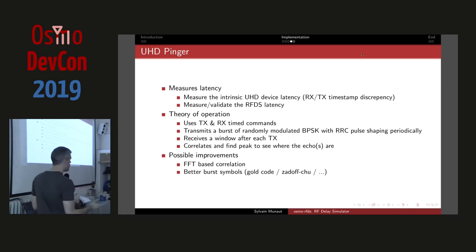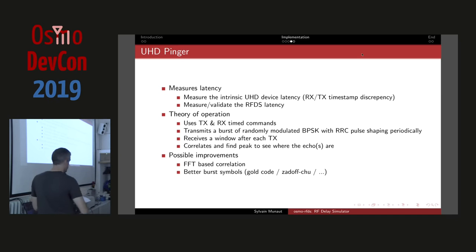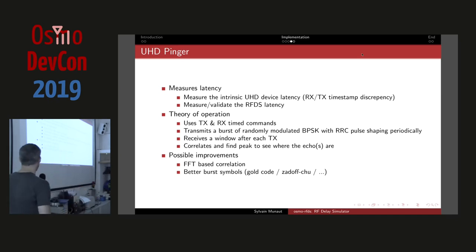Currently, it was done really quickly because it was just a tool to test Osmo-RFDS. Improvements would be FFT-based correlation. At the moment, I just do a naive correlation of summing and adding at different offsets, but that takes time. If you use an FFT, you can go much faster. Also, currently, I just generate a random bitstream from /dev/urandom, I think, and BPSK modulate it, which works fine. But if you wanted a sharper peak in the correlation, you could use codes that have good known autocorrelation properties, like Gold codes, the kind of things that are used for training sequences.